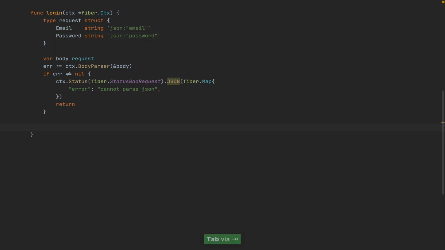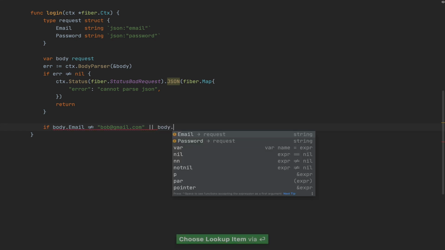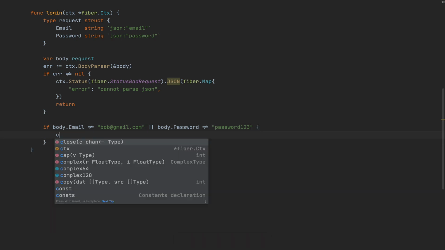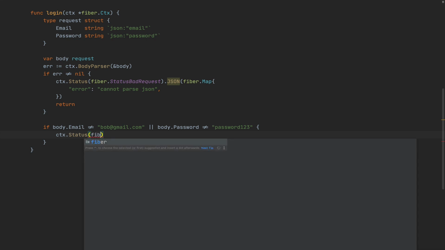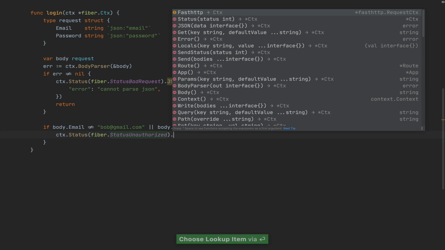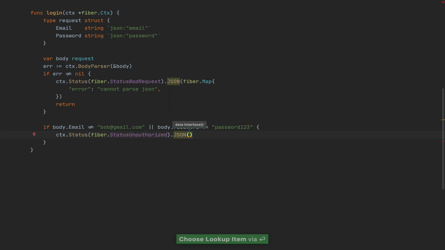So now we're gonna just check if the body.email does not match bob@gmail.com, or the body.password does not match password123. So if they don't match those things, we're gonna send a status of fiber unauthorized, so a 401, and we're gonna send after that a JSON with a fiber.Map, error, unauthorized, not unauthorized but bad credentials.